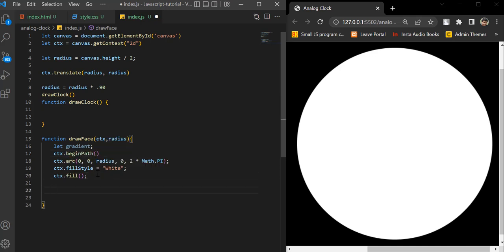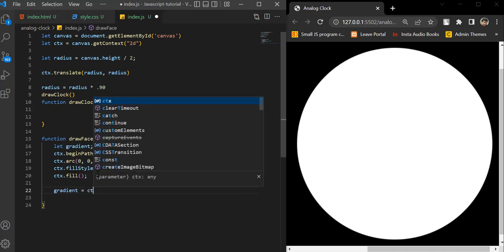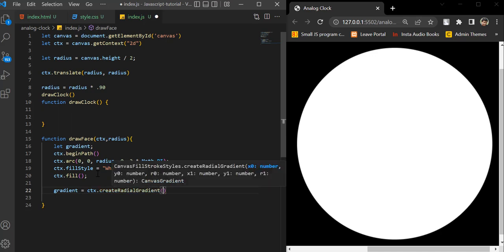Let's create a radial gradient which we will be using to create the rim. A radial gradient is defined by two imaginary circles, a starting circle and an ending circle, in which the gradient starts with the start circle and moves towards the end circle. Let's add that to our clock to give our clock a black boundary. Let's provide the parameters to the createRadialGradient function.